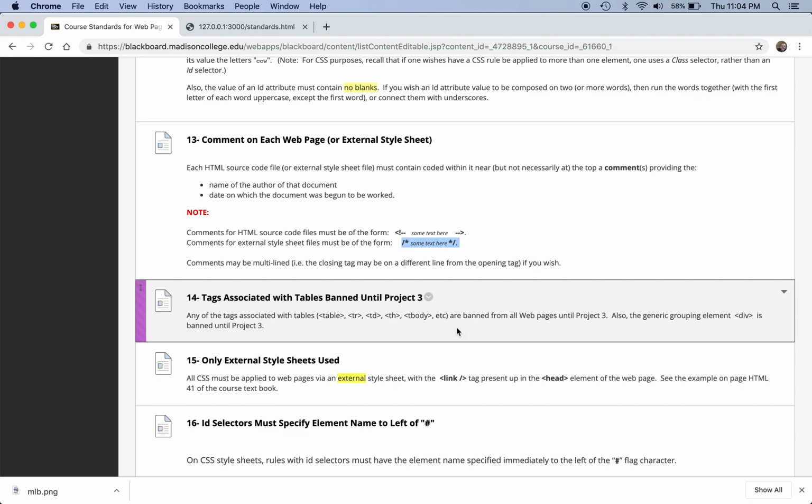And that was actually done for a long time. Before style sheets, tables were used to lay out web pages. So we're banning tables until Project 3 for this semester. So if you know about tables and you've worked with HTML before, you're out of luck. You can't use them until Project 3. Okay, so 14, I'm ignoring table tags for now. If you know about table tags, don't use them until Project 3.